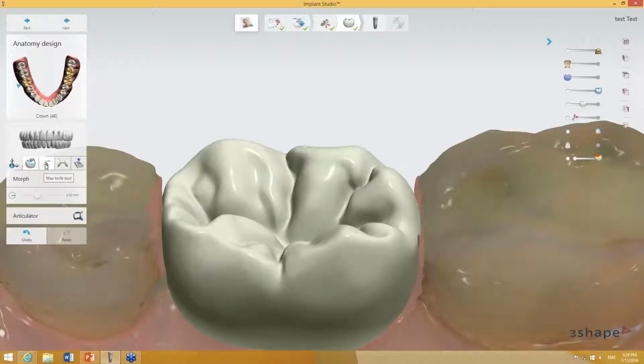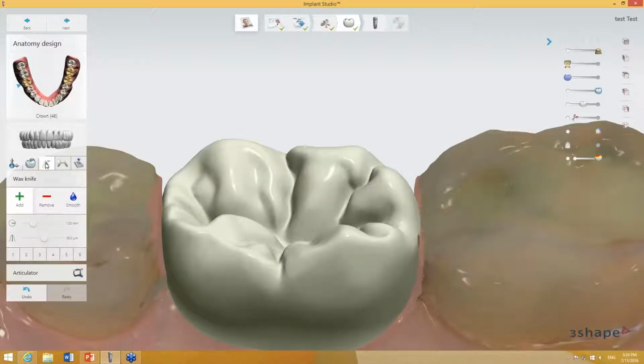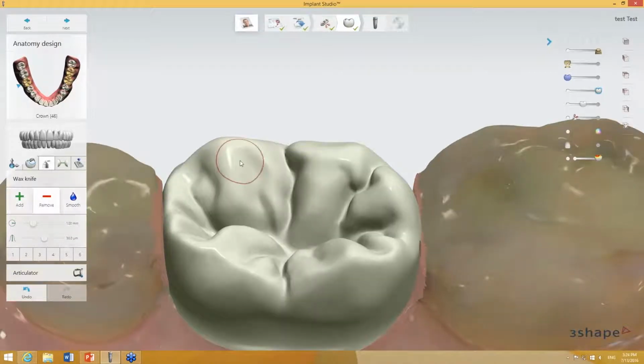Okay, moving on a little bit further, we have a wax knife. This one works very simply. We have adding, removing, and smoothing tools. Each one of them is highlighted with a matching color. So smoothing is blue, removing is red, and adding is green. Each one of them has, of course, the circle, the area that our tool will be applied on, and the volume or level of the area that will be added or removed. There's also the effectiveness of the smoothing tool applied as well.